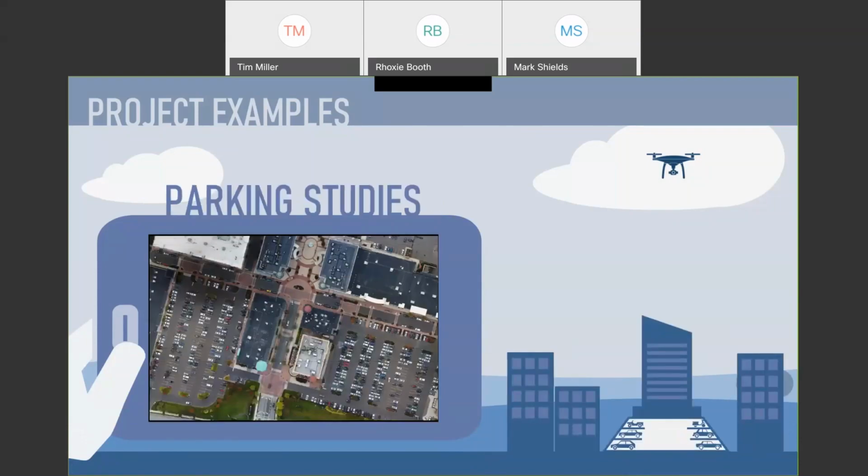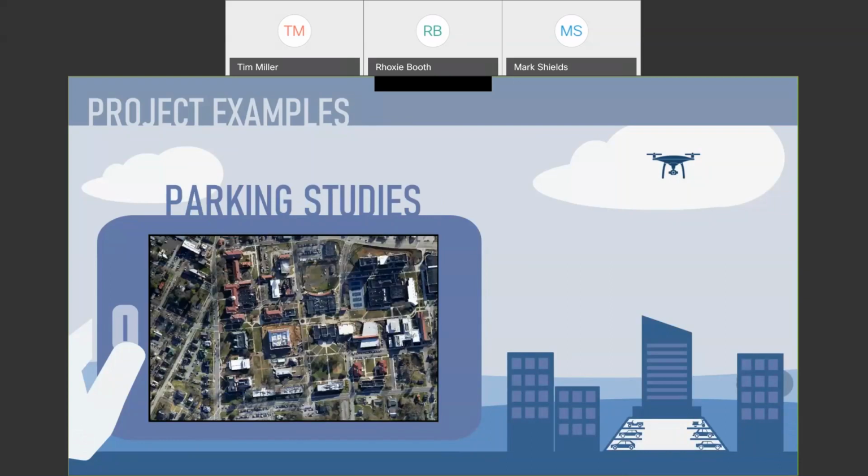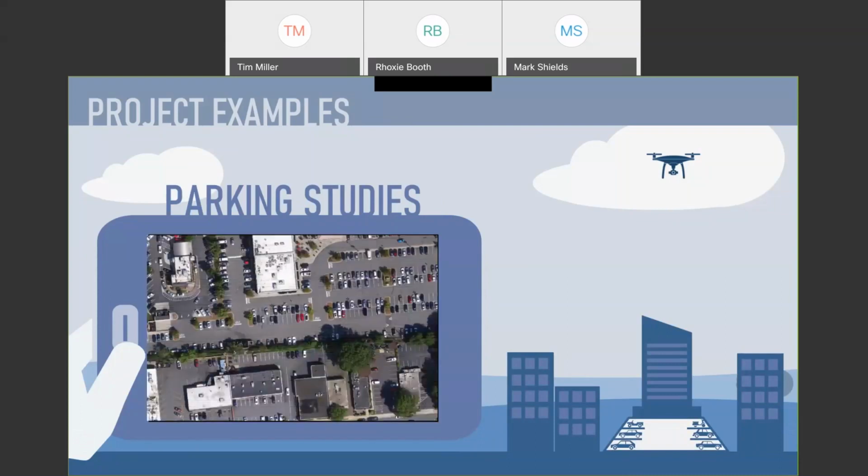Finally, parking studies. The cool thing about these is how quickly you can get the results back. If you have a 20 acre parking lot, you can generally survey that in about 20 minutes. You get a real-time feed as you're flying. It creates a map for you. There's automated counting software, so as soon as you're done flying the mission and the drone comes back, you already have a really good idea of all the counts, or all the cars that are there and everything you need to count. And once that's done, you upload it to the website. Usually within an hour or two, you get your ortho back. It's a very quick turnaround time.